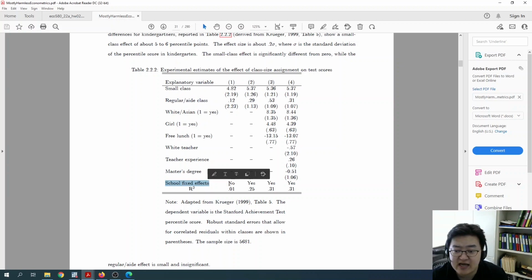Fixed effects are not included, and R square is a result of the estimation. And in the second regression, the explanatory variables are the same, but additionally, school fixed effects are included. I will show you how to implement that. And in 3 and 4, more variables are included. So that extension is straightforward.